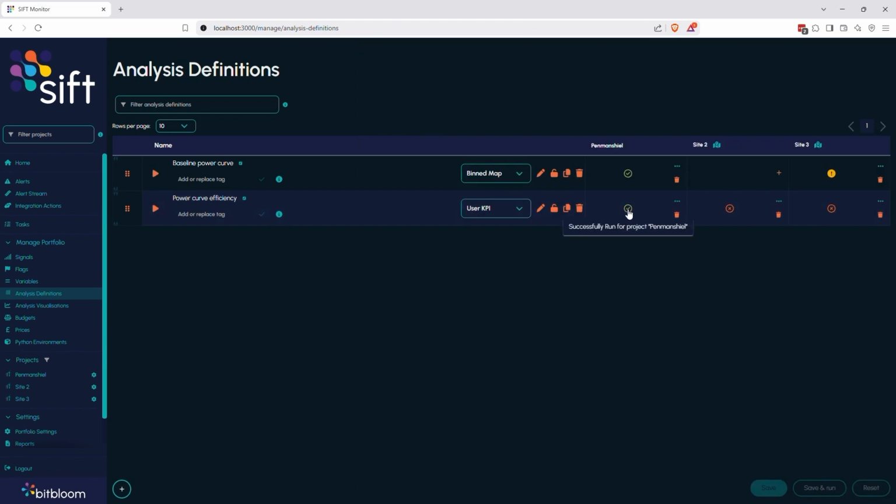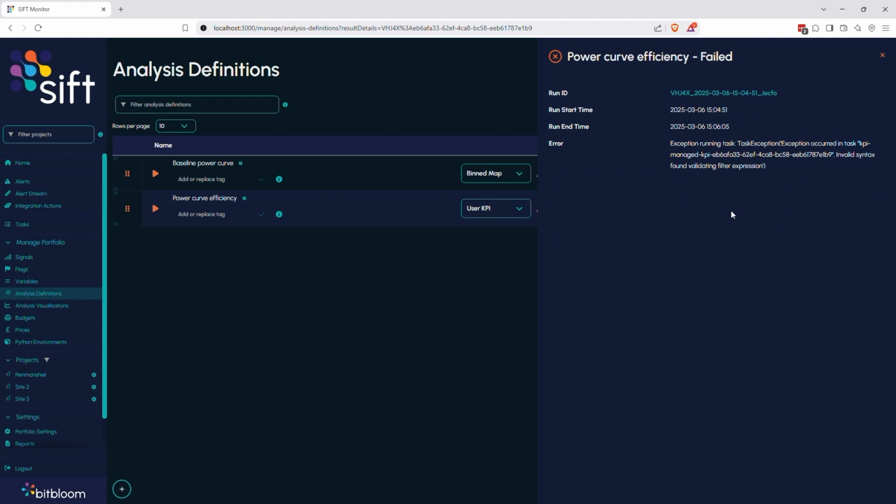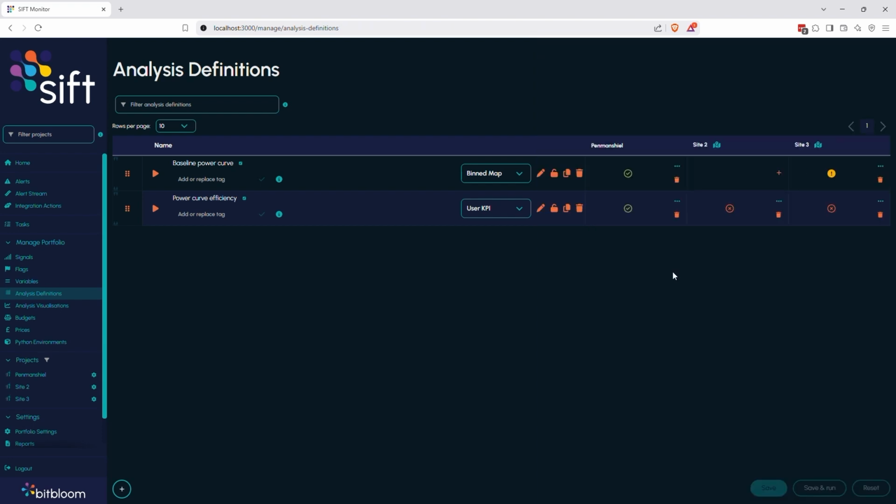We see the calculation was successful for our example site, but not for the other two sites on the portfolio. Clicking on the red cross pulls up some logs which can help us diagnose the issue. Here, we can see the filter expression was not validated. This is because the full and partial load flags do not exist on this site. This concludes our translation from analyses built on a single site to a standardized analysis that can be applied to all projects in a portfolio.